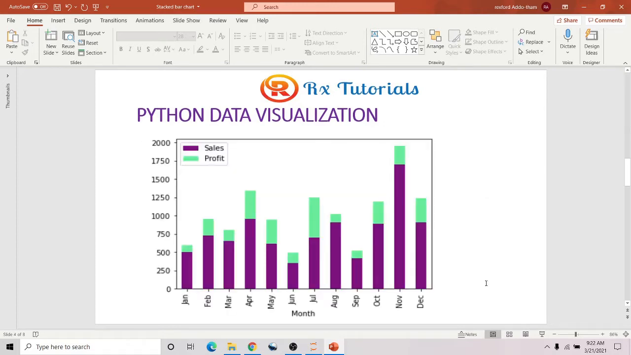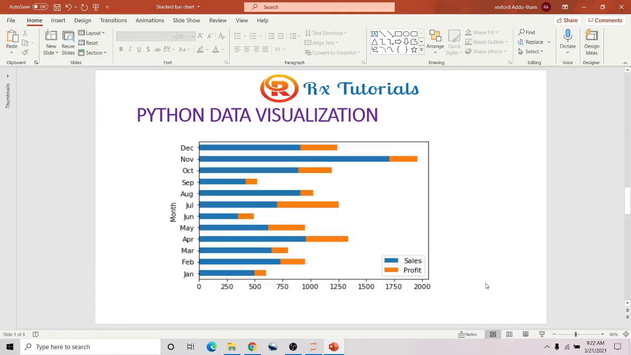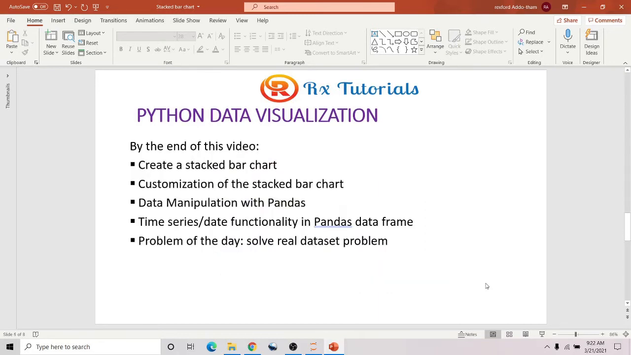So in the next slide, we see an example of a stacked bar comparing sales and profit for the different months for a company. We can also have a horizontal stacked bar as seen in this slide also.